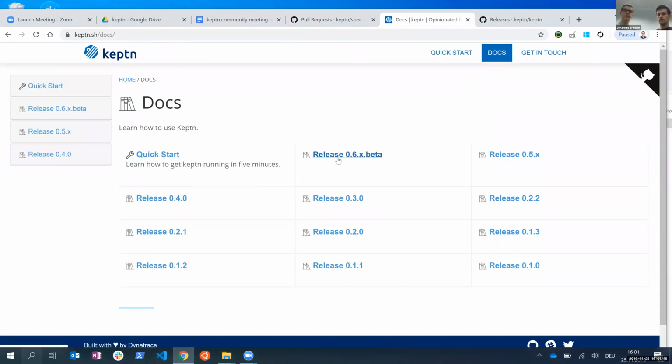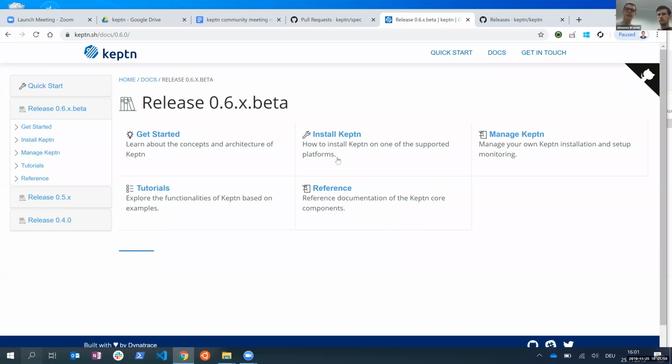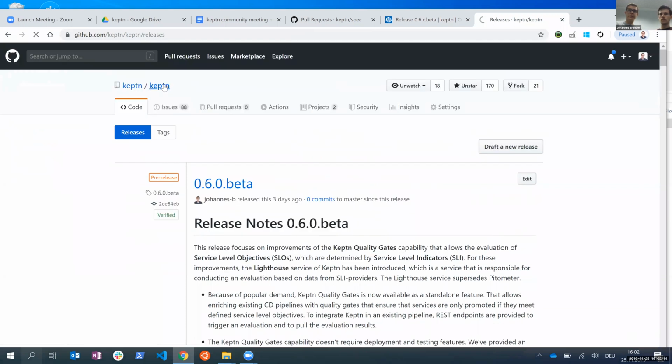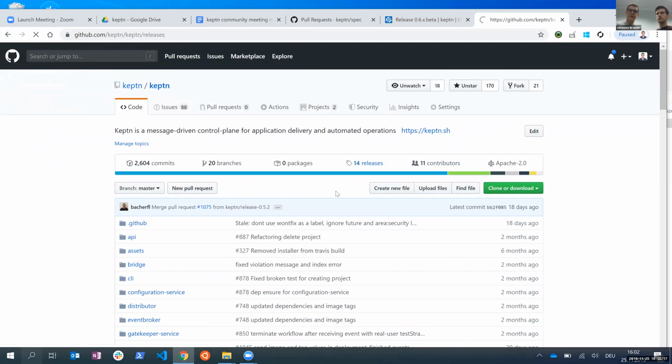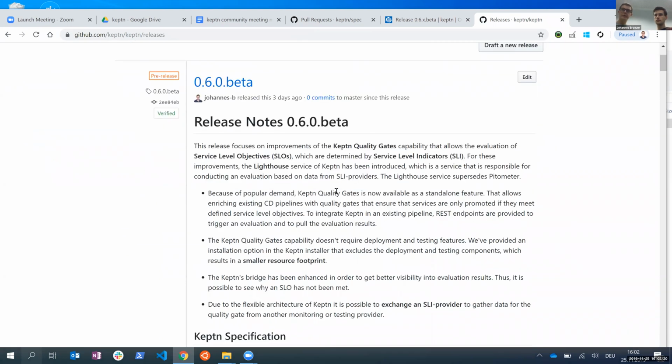Here you will see a new section. It's the release 0.6.x beta section. And there you will find all the changes and commands that you now can use for installing Keptn Quality Gates standalone. And for getting started, I recommend to go to Keptn and then to the release section, because there you can find a summary of all the changes we made, and also a short summary of the focus of this release itself. As I said, it's all about Keptn Quality Gates.